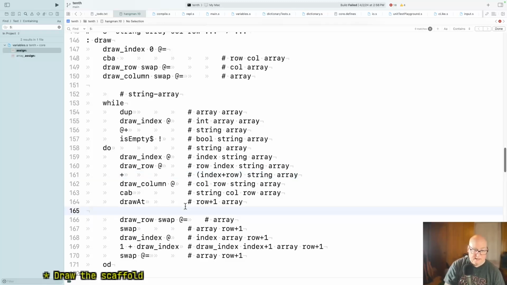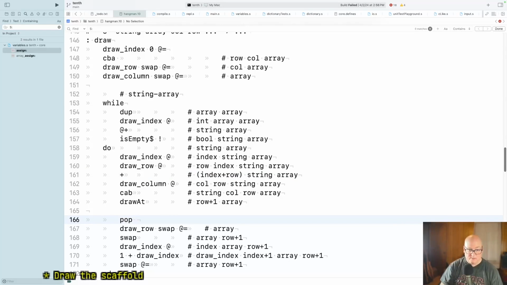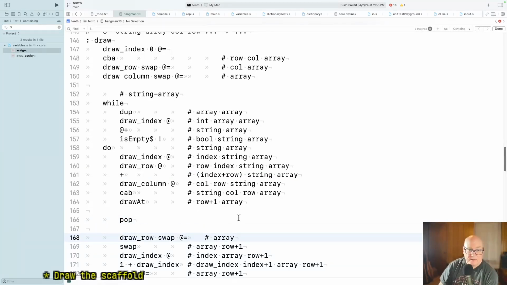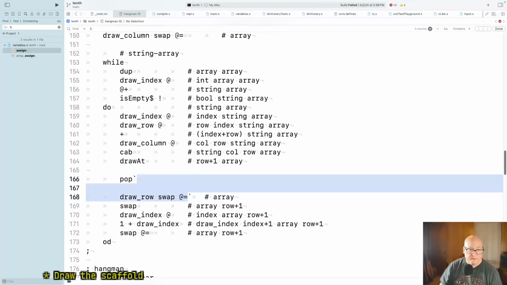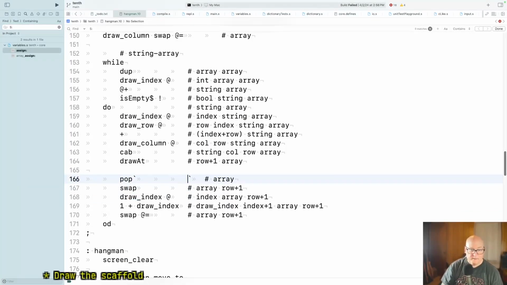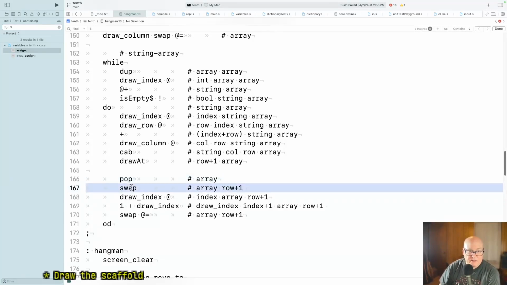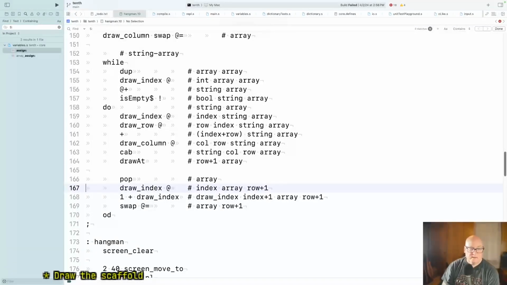draw at. And now I don't need that return value, so I'll pop. We'll fix that later. And that just gives me array with the pop. Oh, come on. Okay. And then I don't need to swap because I'm not doing anything there. I'm just going to increment draw index. Okay, it's a little shorter. Let's see if that still works.